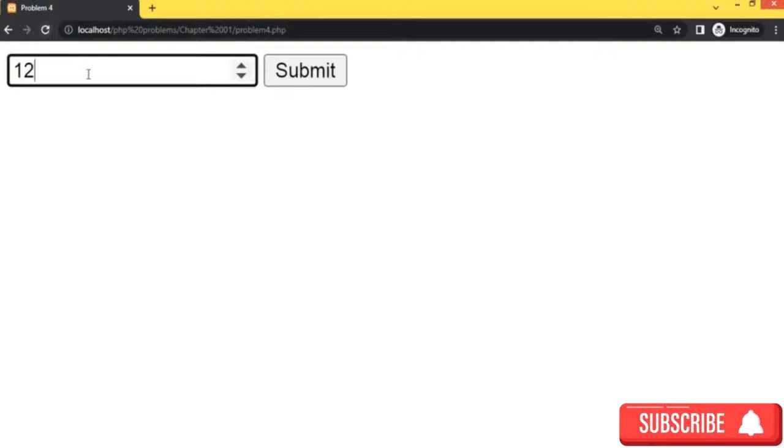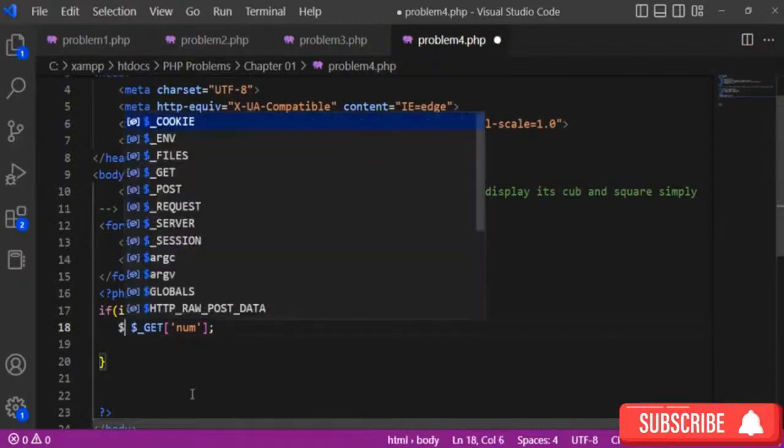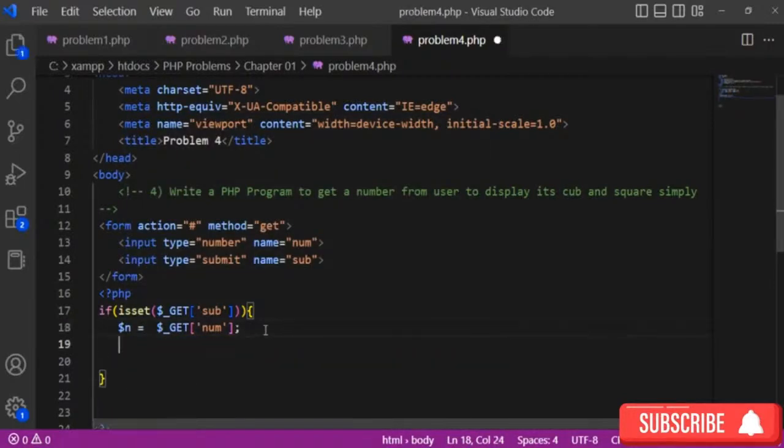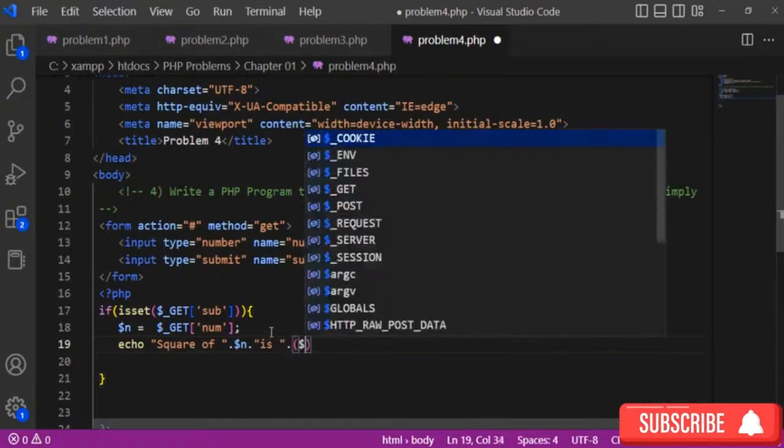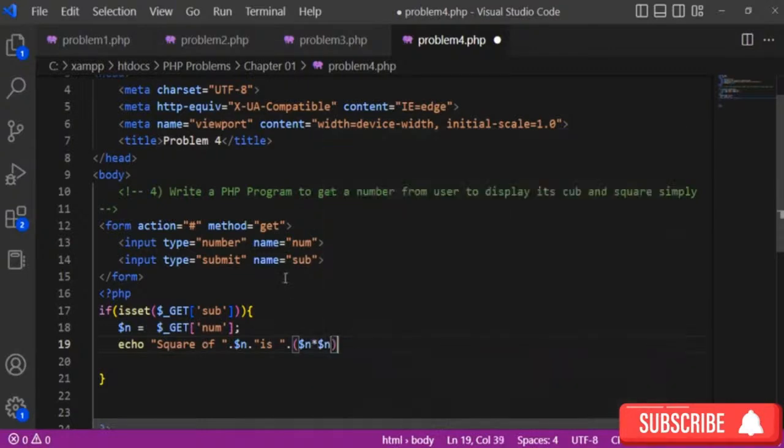Just refresh this one, 1 2 3, submit. You can see that 1 2 3 is displaying here, so it worked properly. Now I want to store this number into a variable n, and I want to display here: square of num, this num is, and then again I have to concatenate with this one and multiply n. So this is a method. Square of this n means the user gives a number using the input field, this number multiplied with the same number will return its square.